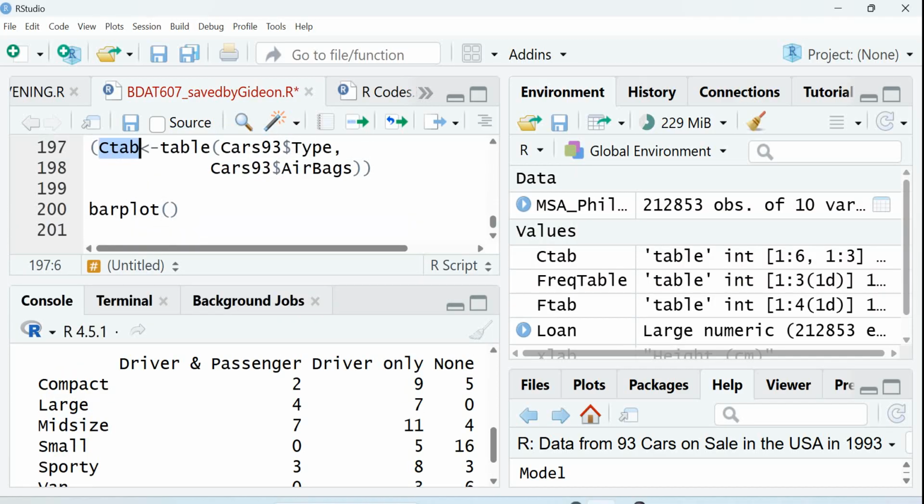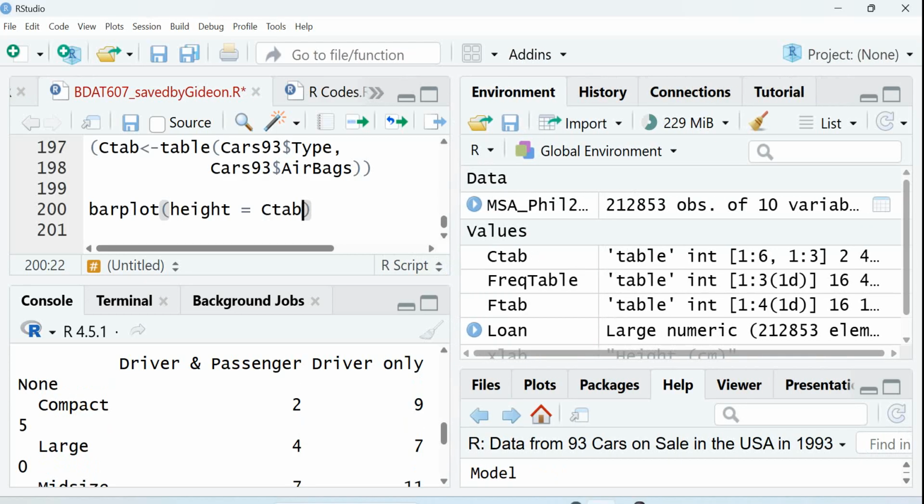So now we can use bar plot. We are going to do what we call a component bar chart. We can stack it or we can do it side by side. So let's see how it will look.